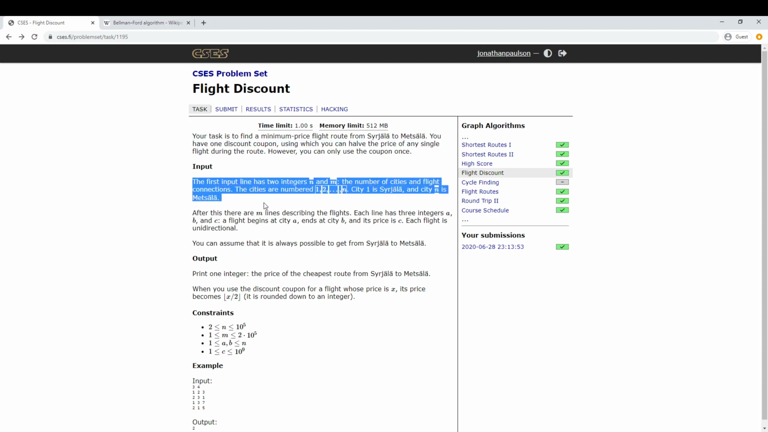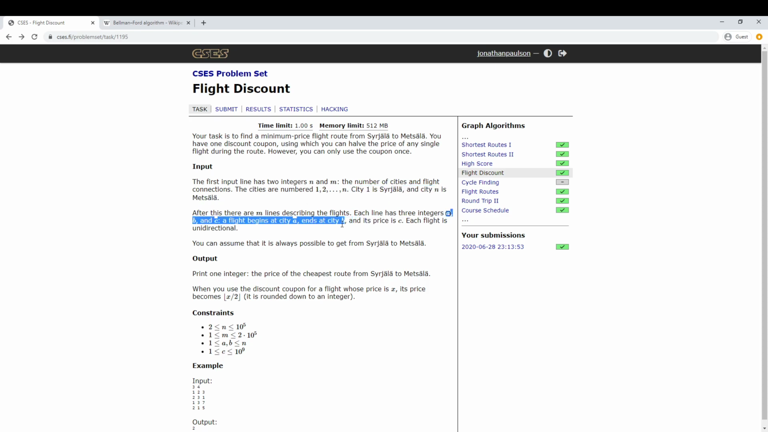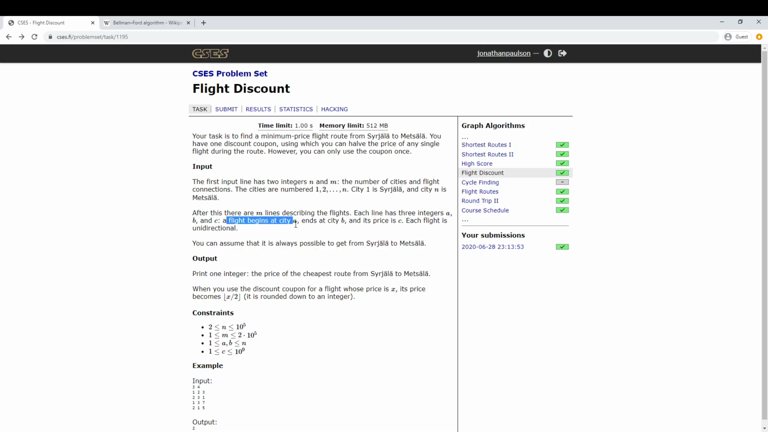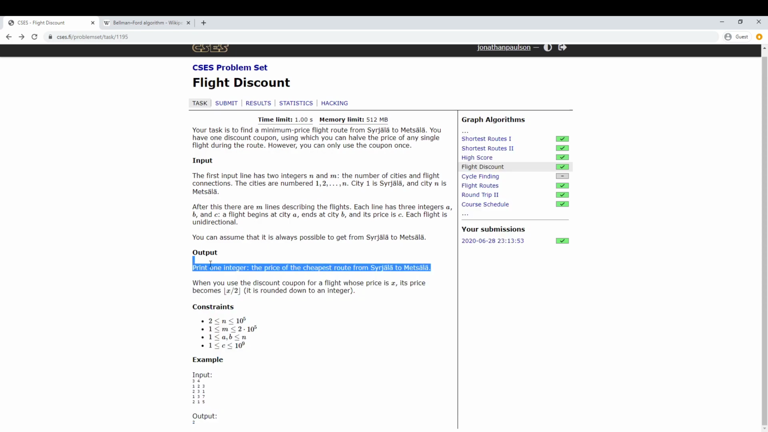And other than this, it's a normal shortest path problem, right? We have n cities, vertices, m edges, flights. We want to get from 1 to n. And we have a bunch of directed edges, right? Unidirectional, one direction. Flights from A to B with a cost of C. We can assume that it's possible. That's nice. And we just want to output the length of the shortest path. It's also nice. And the discount coupon halves the price. And if it's odd, it gets rounded down. So that's nice too. And there's 100,000 edges and 200,000 vertices.